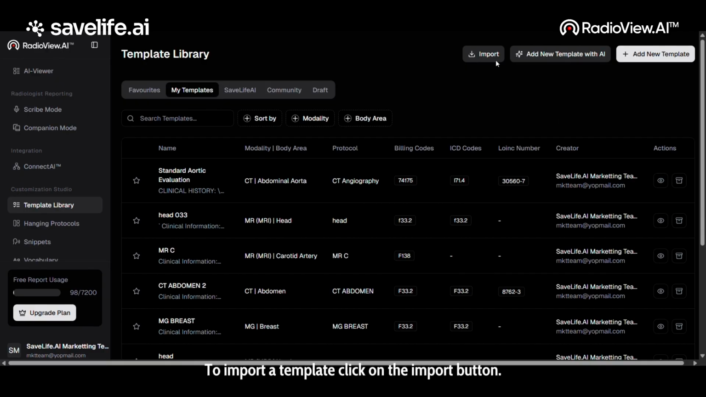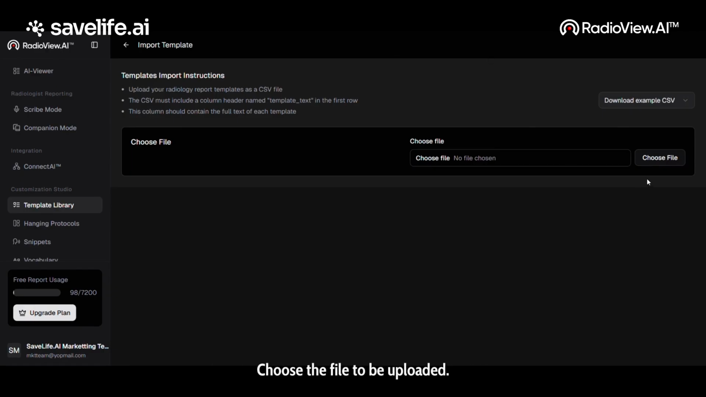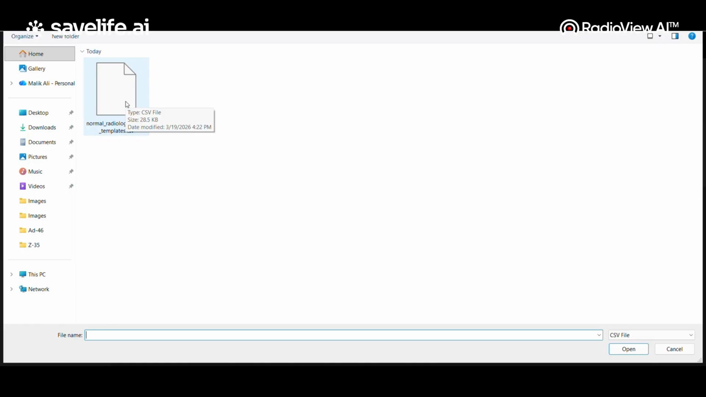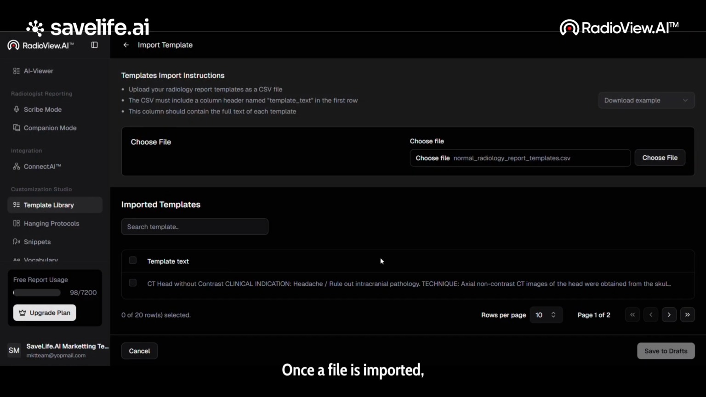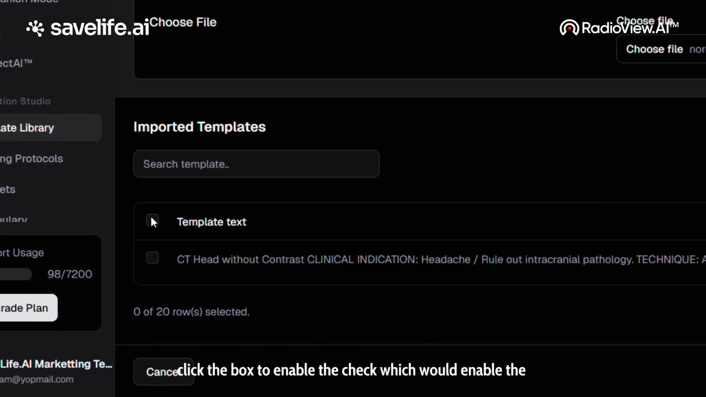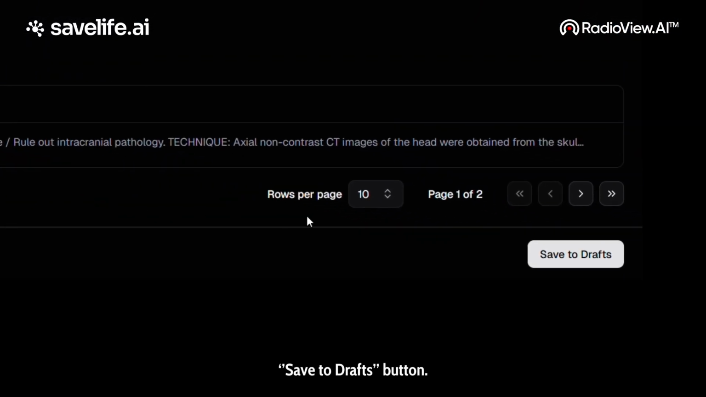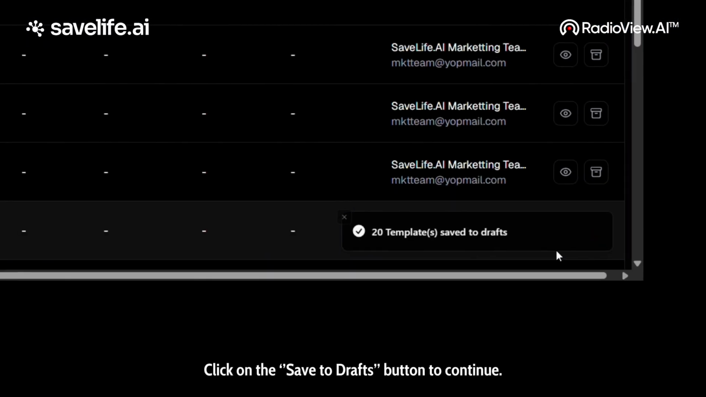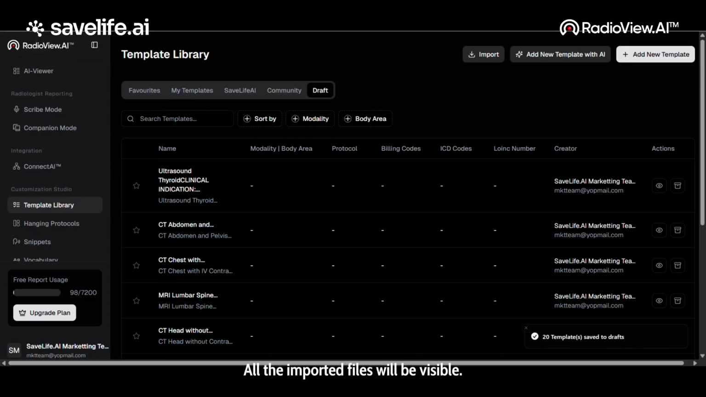To import a template, click on the Import button. Choose the file to be uploaded. Once a file is imported, click the box to enable the check, which would enable the Save to Drafts button. Click on the Save to Drafts button to continue. All the imported files will be visible.